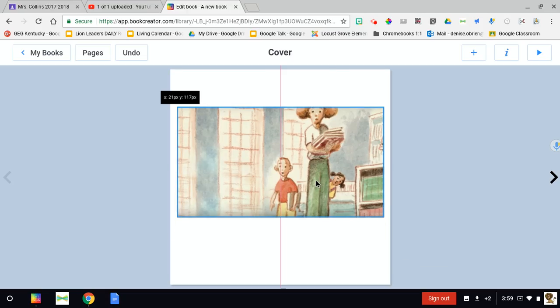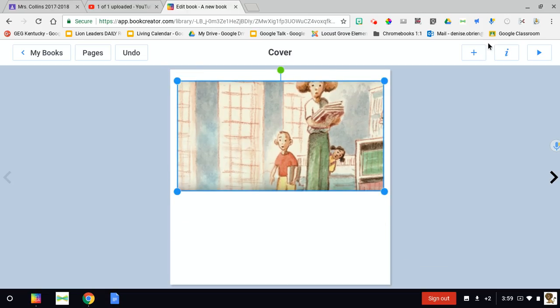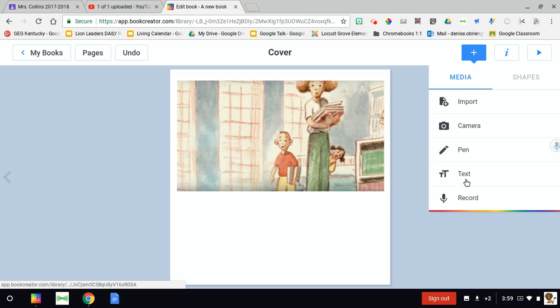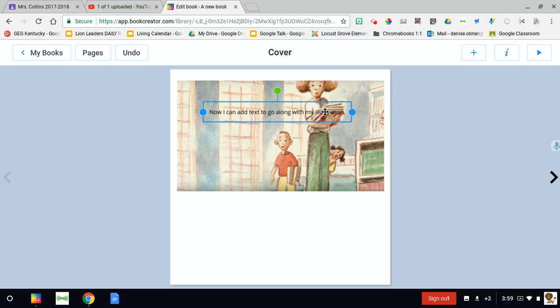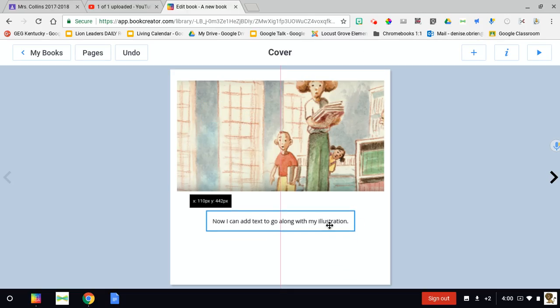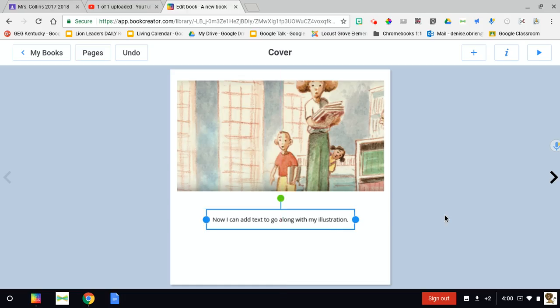And there it is. So that, remember, was the first screenshot that I took. Now, if I want to add the text that I want to write to go with it, I hit that plus in text. Now I can add text to go along with my illustration, period, because we always use punctuation and proper capitalization on there. And I click done, and it gave me a text box, so now I can move it where I want it to go.